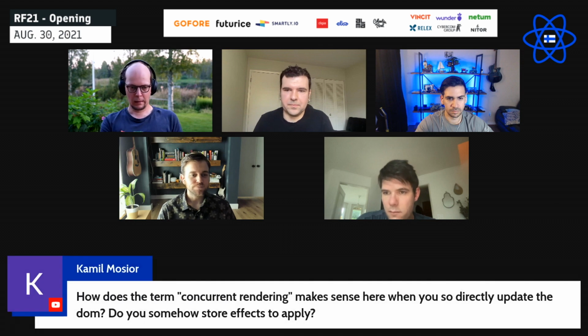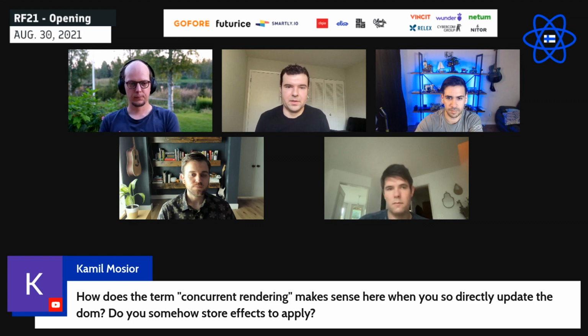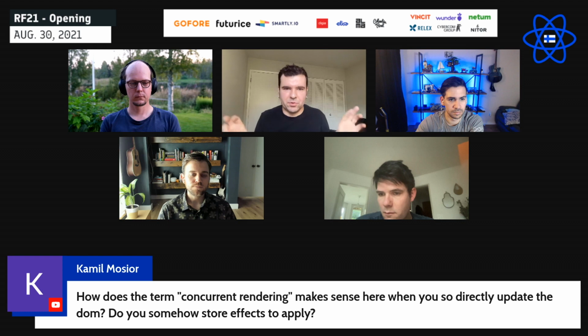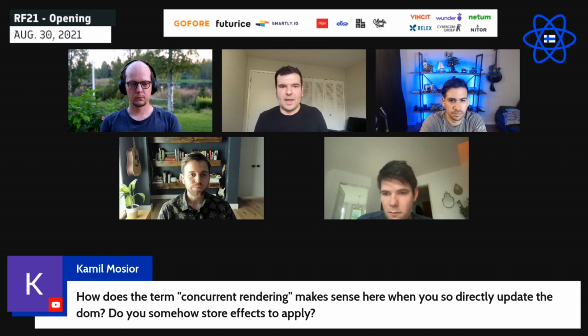Makes sense. How does the term concurrent rendering make sense here when you directly update the DOM? Do you somehow store effects to apply? Yeah, actually, the truth of the matter is this is all queuing and scheduling behind it. One of the biggest innovations with Solid on this side is that, like React has fiber internally, so you have all these fine-grained little updates. Solid's hooks are already fine-grained, so we can just go, oh, this is an effect, and you're in a transition. Just stack those off and queue them when the pure computation part is done. Right? We do the fetching, like say the resource fetching, as part of a pure computation, and then we wait for it all to settle, and then we apply it.